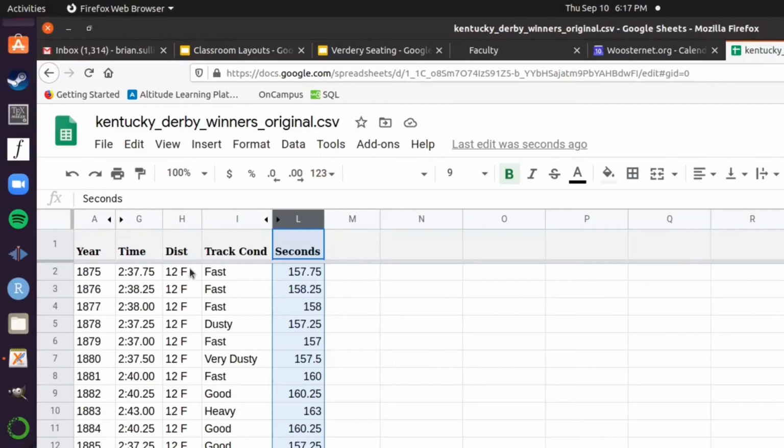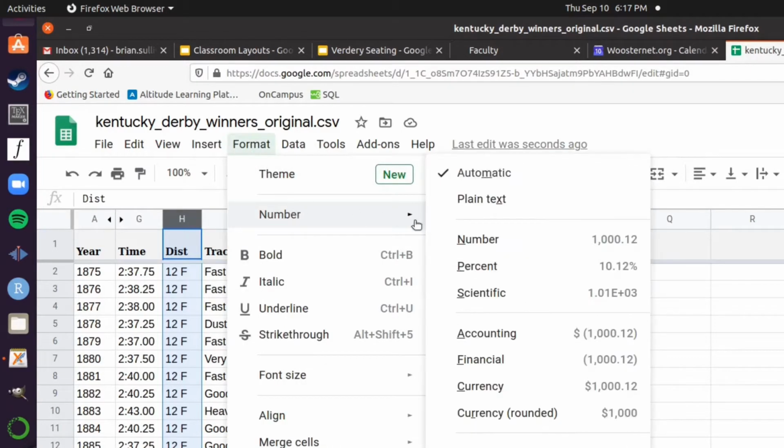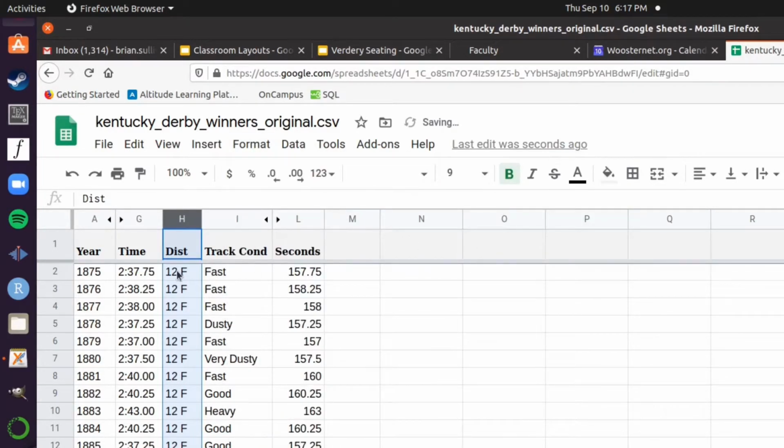If we wanted to turn this furlong into a number, we could use the split command over here. Let's check. Can I change the format of that number? Change it to a number? It doesn't work. It doesn't know how to remove the F. So I'm going to click in a column here to get the number of furlongs.